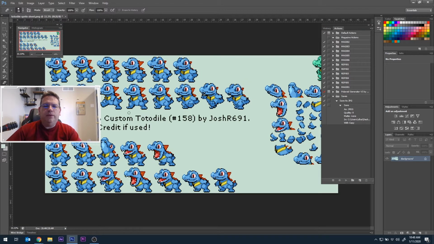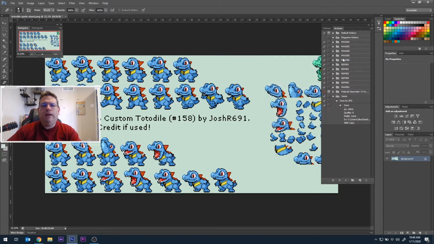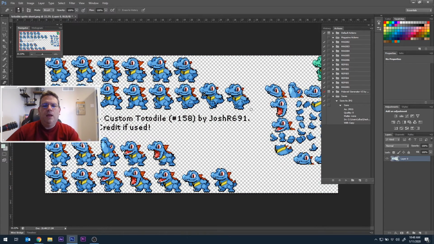The next thing I need to do is get rid of this background here. So the way I do that is I do select color range, select that color, and hit OK. And you can see the little marching ants around that entire color. Take my background and unlock it, because if you don't, you can't delete it. And then I hit delete. So now I have a completely transparent background.